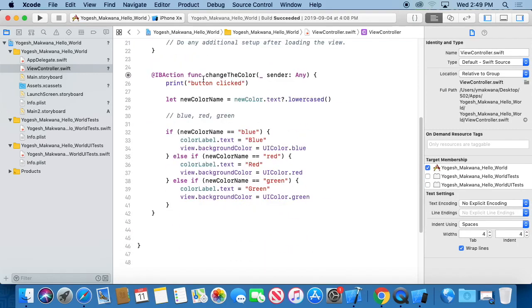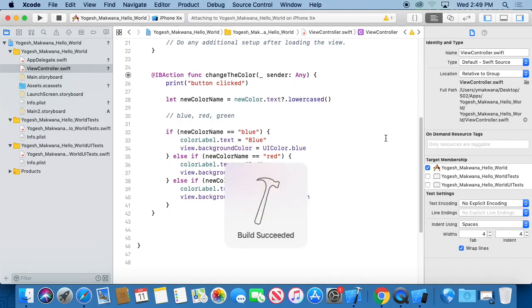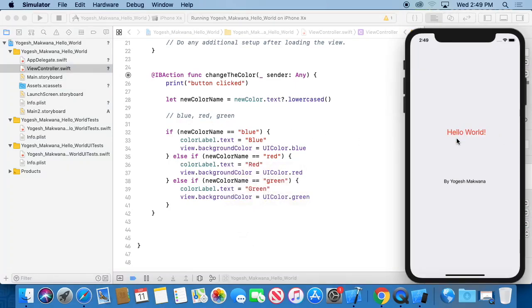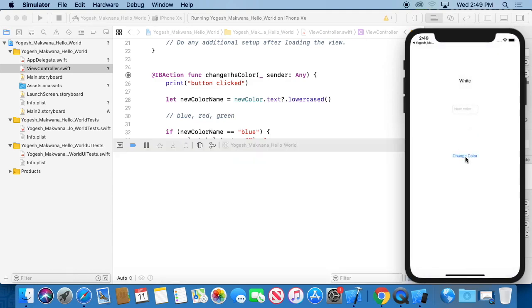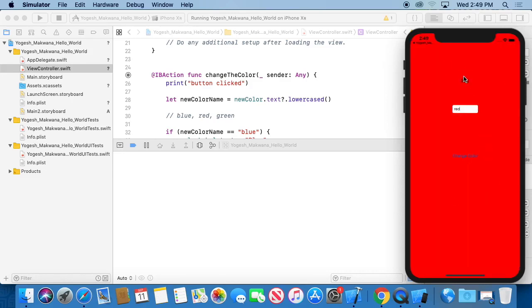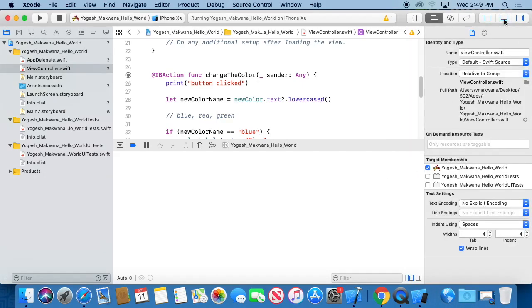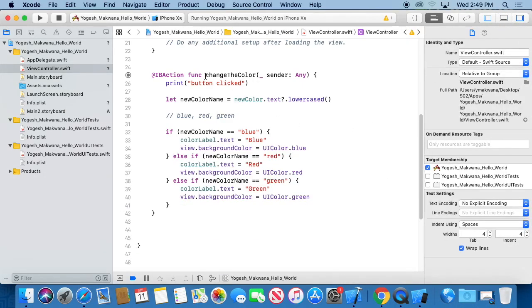So the change color button, this app, if I were to run it, just to jog our memories, this was the app, and whenever this change color was clicked, it would change. I mean, the default was white. If I were to enter red and say change color, it would change this to red and this text to red.